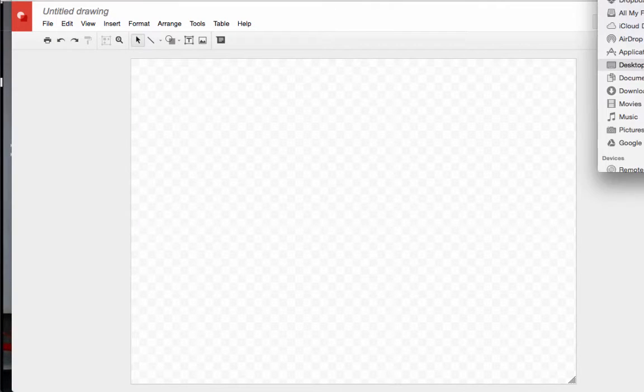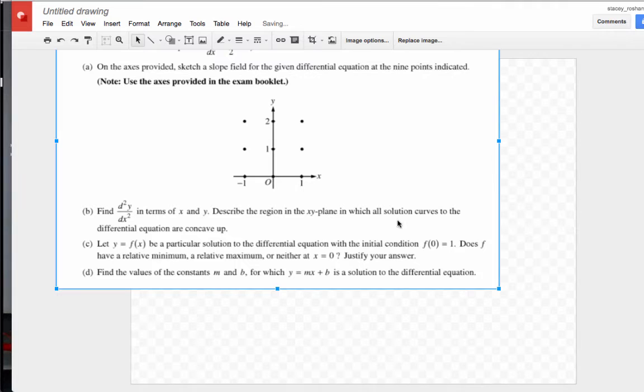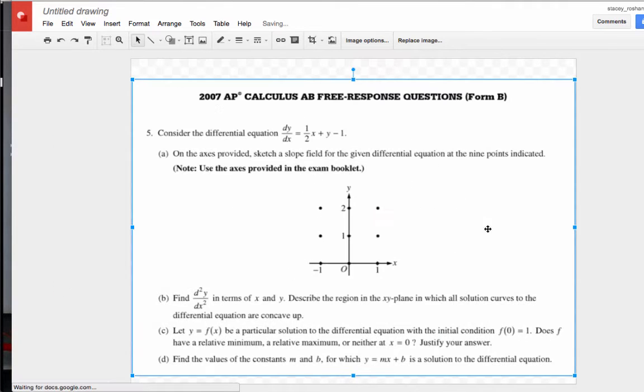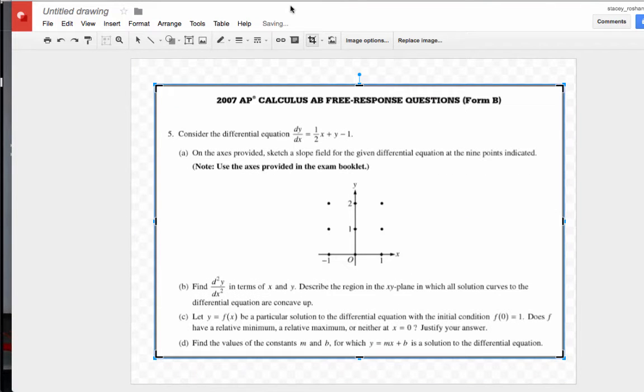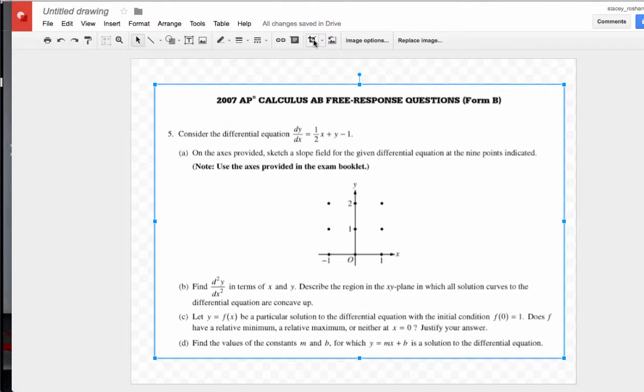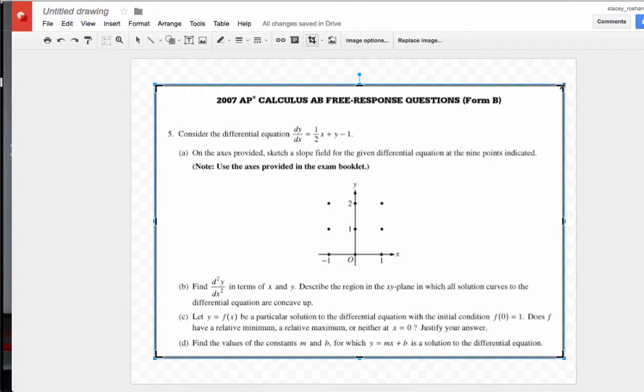So then you can just go ahead and say you have an image on your desktop. You can just drag it right in like that. So here's my image, and then you can resize it however you want to. You can also just click on it and use this tool right here to crop the image if you need to crop it in any way.